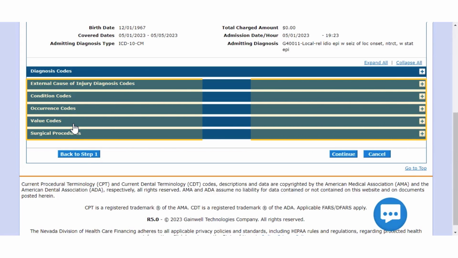The remaining panels should be completed if there is applicable claim information. In this example, there are no external cause of injury diagnosis codes, so that panel will remain collapsed. If expanded, any field marked with a red asterisk is considered required.